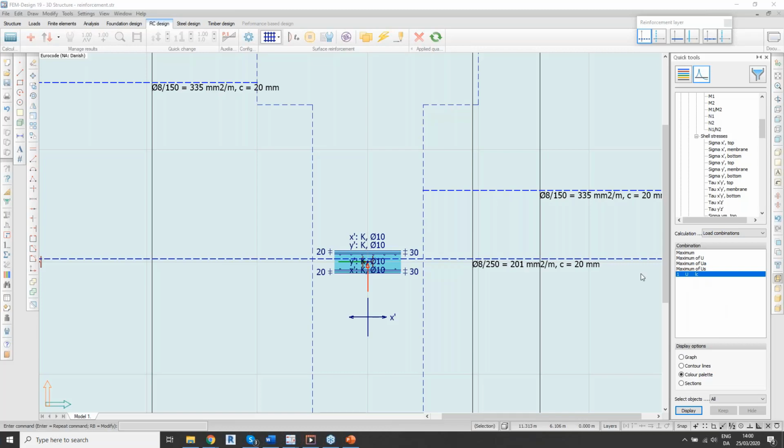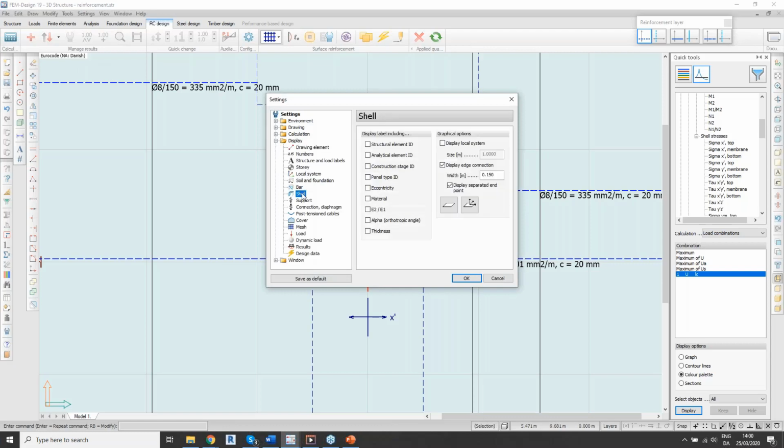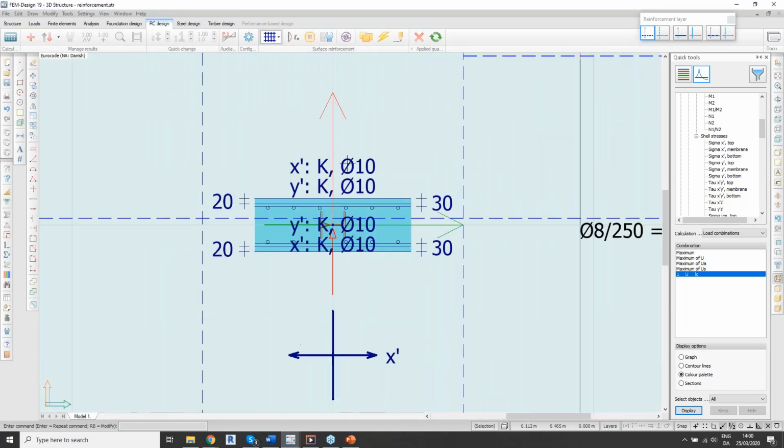But maybe we could also show that. Is it possible to turn on the local coordinates of the shell so that the users can see how they view the local coordinates of the shell? Yes, they're in the graphical system option. Exactly. Perfect. It's this one.